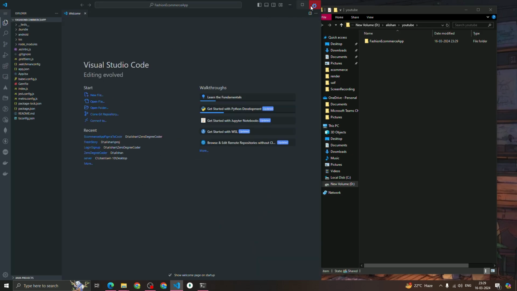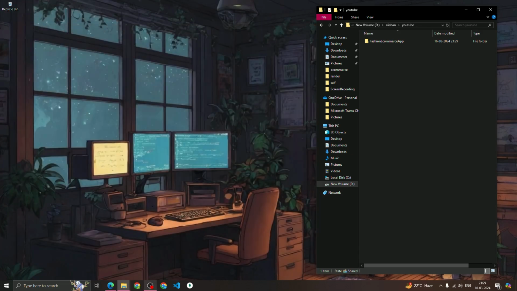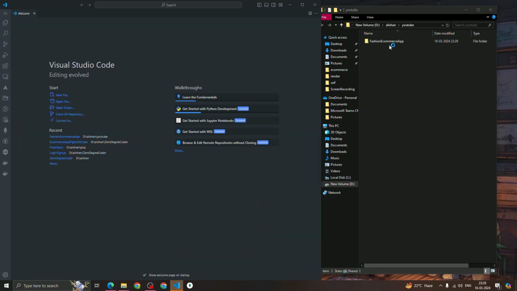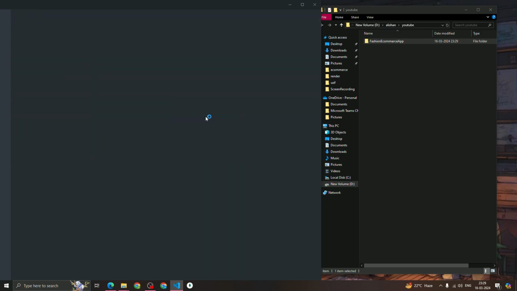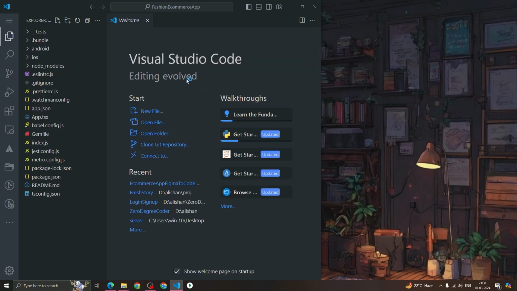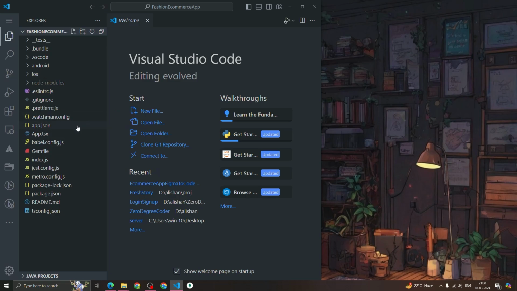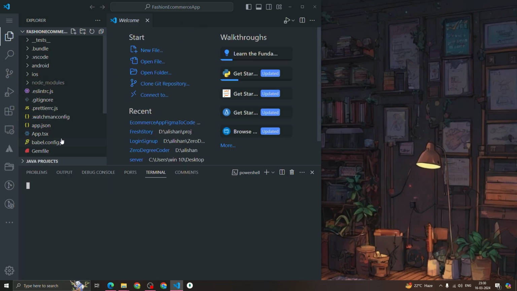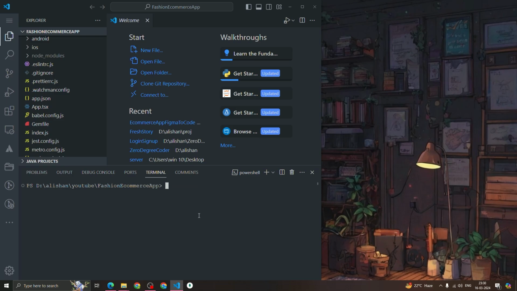This is one way. Another way is to open your VS Code by clicking new window. Okay, and just drag this project into VS Code, and it will open that. Okay, and let me zoom my VS Code. So you can see that this is the project which we have just created. Now let's run this and see what we have inside it.